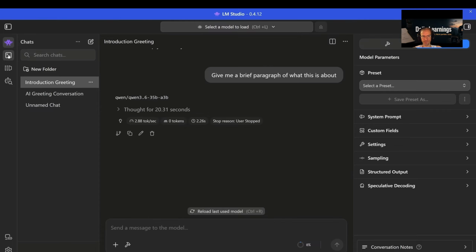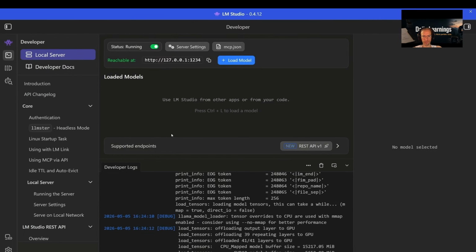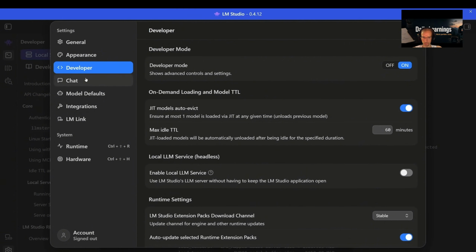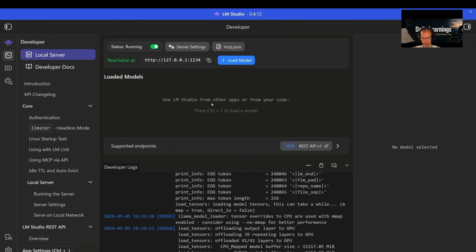So to do that, if you see this little developer button right here, this is where we can actually load up models to use directly inside of other programs on our computer. And if you don't see this developer tab, that means when you installed LM Studio, you needed to click the show developer settings option. So if you don't see this, just go down to your settings, and where it says developer, make sure to toggle that developer mode on. So you should be able to see all these different developer settings.